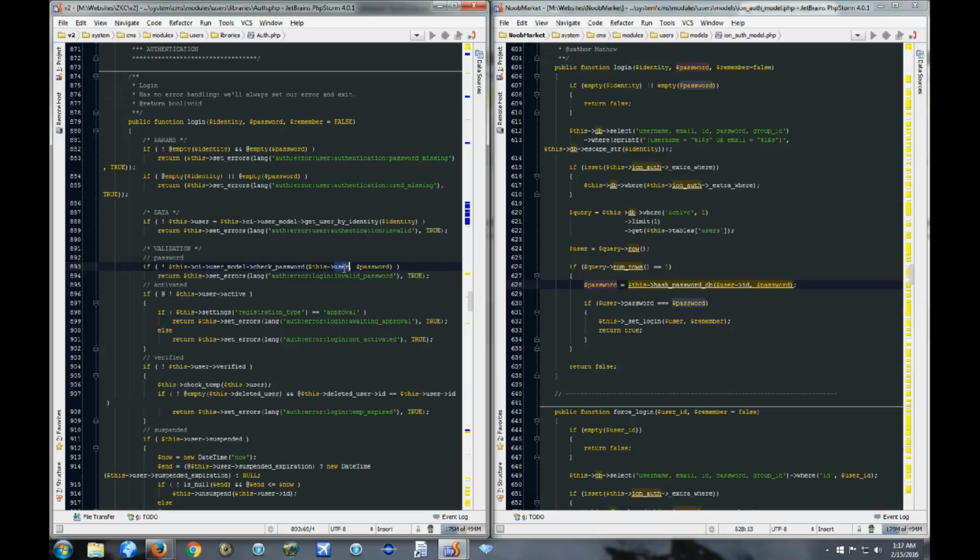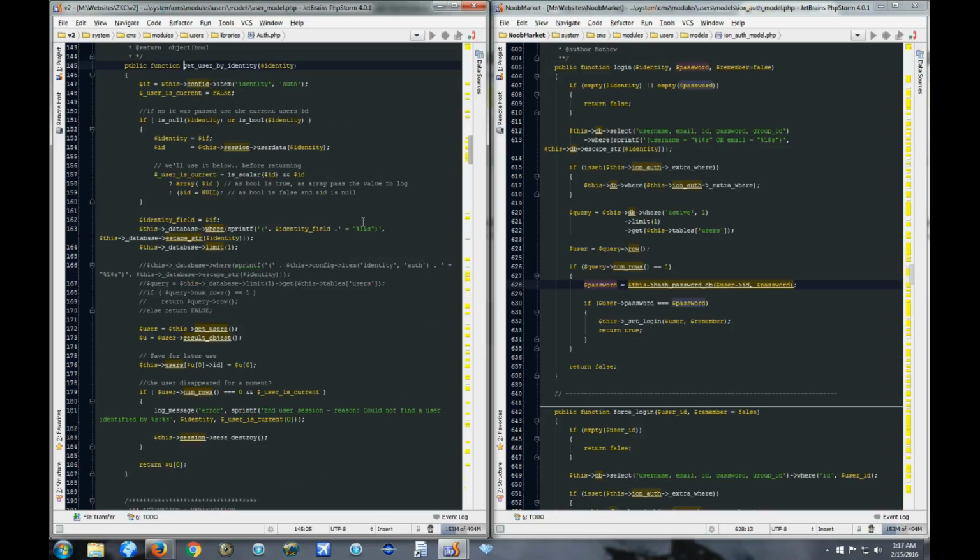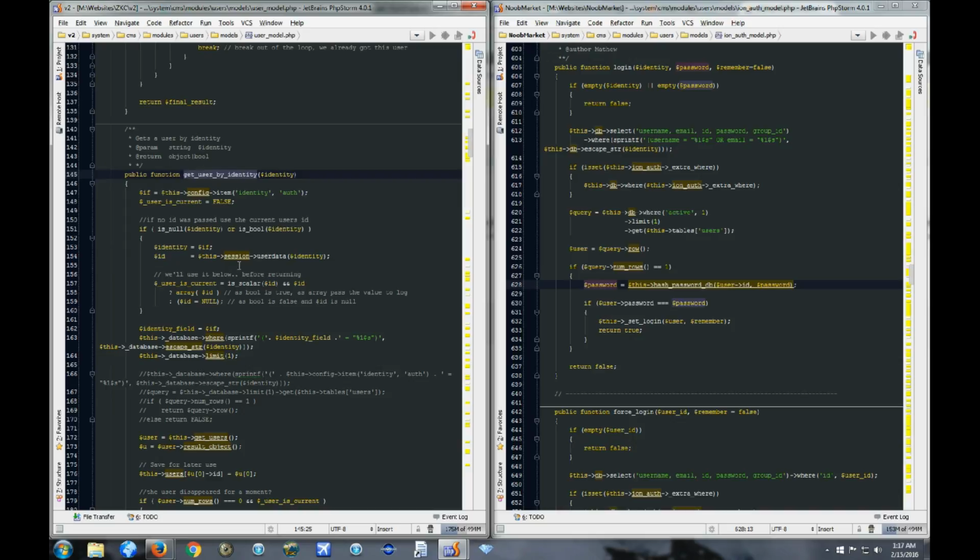It's calling for this user. We assigned this user back here, but we're calling the get user by identity. And the problem with pulling in a model function is that it normally returns an object, and we're treating it as an array. So that could be a problem. Let's look for return.